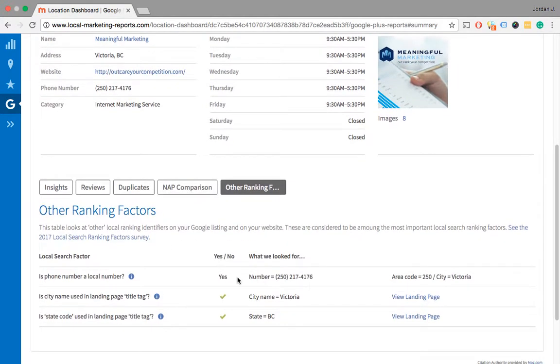Now other ranking factors: is your phone number on your website? Is your city name, state, and address on your landing page?